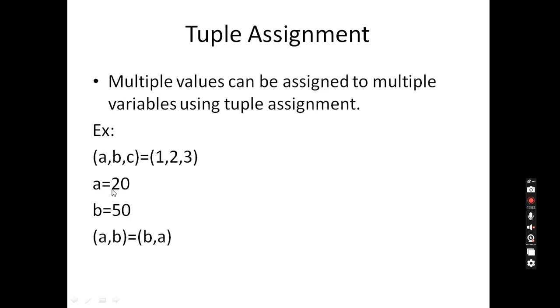And also we can use this tuple assignment for swapping. Here I can have a equal to 20 and b equal to 50. So here I can give a, b is equal to b, a, so that the values get swapped. So a will contain 50 and b will contain 20. So instead of doing 2 to 3 lines of steps using a temporary variable, I can swap elements in a single step using a tuple assignment.